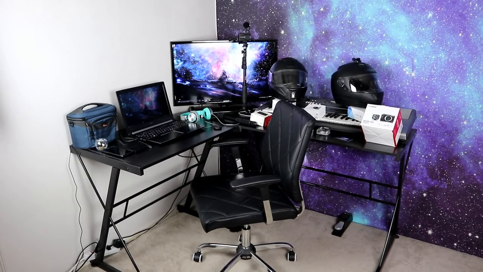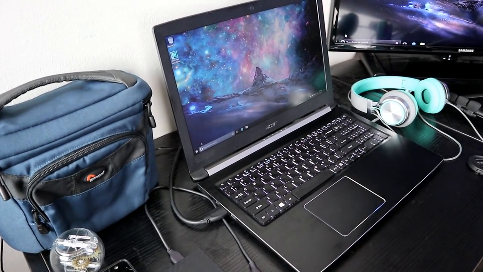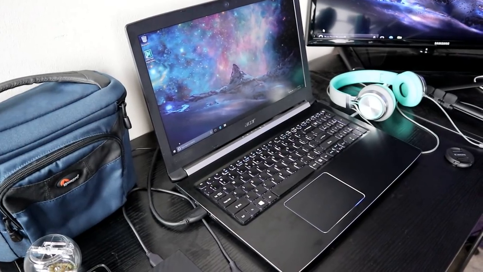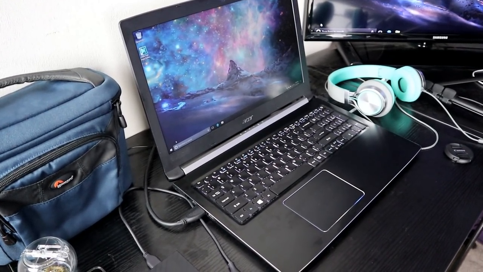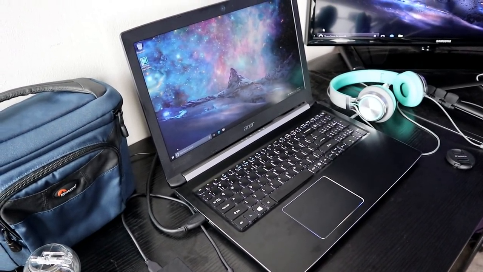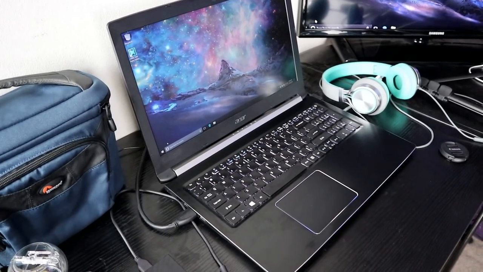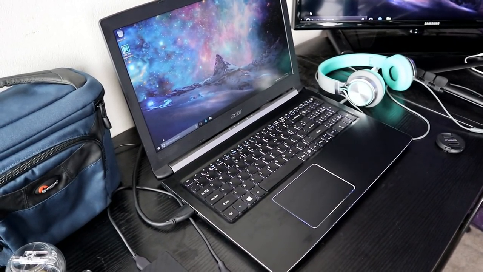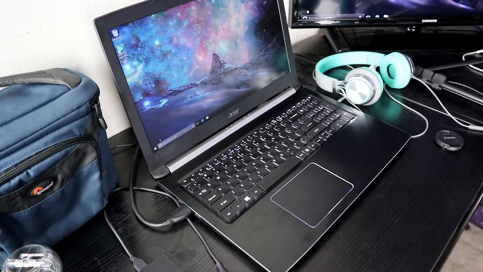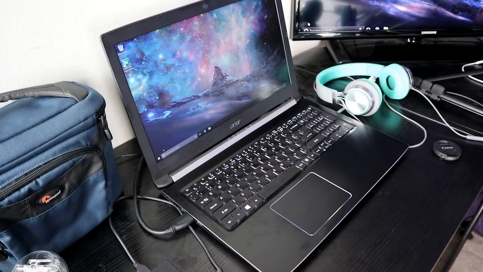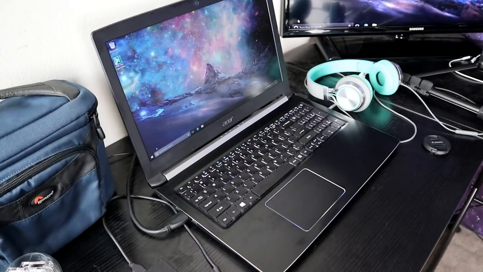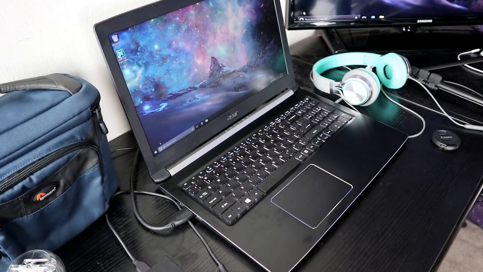This is my workstation. The first thing we come to on my workstation is the Acer Aspire 5 laptop, which I utilize to edit all the videos. I also have an Acer Aspire E15 laptop, which is in my truck right now, but I use both of these laptops to edit videos, and they're both phenomenal laptops. I did a review on both of these, so you can check those out in previous videos.